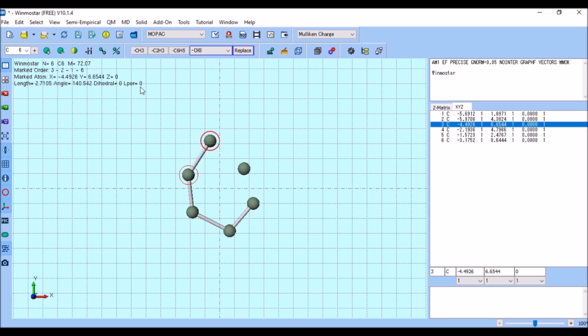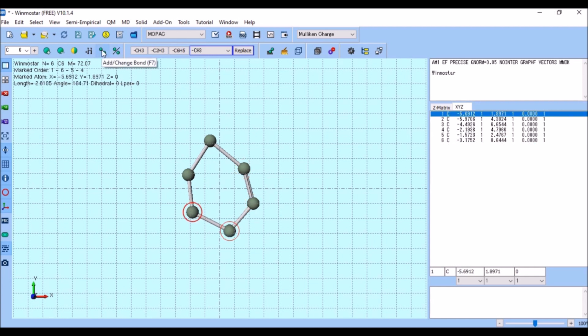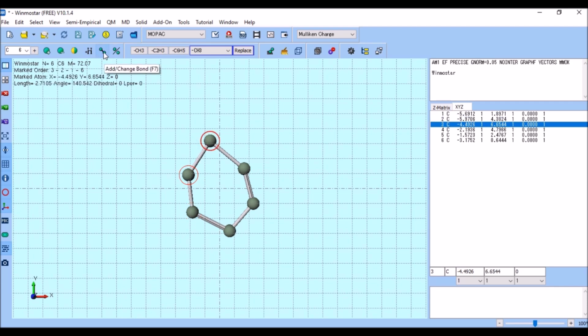Yes, you have the ring now. Click add bond and the ring is ready. Now you need to put the bonds for benzene, the double bonds. Let me select the 2 carbon atoms and click add bond and see a line. That's the double bond, and again you do the same for the areas where you need the bonds. Yeah, now it's ready.